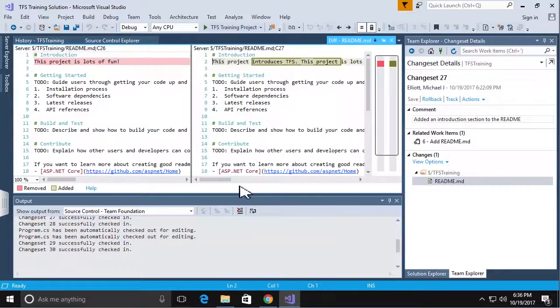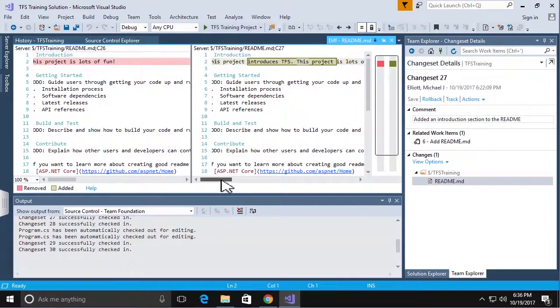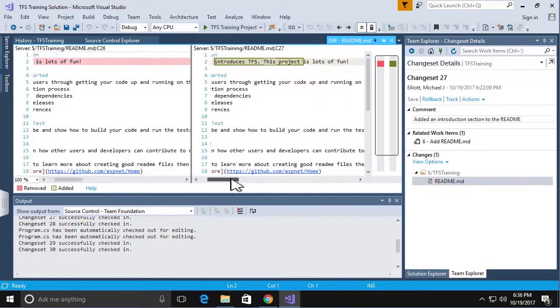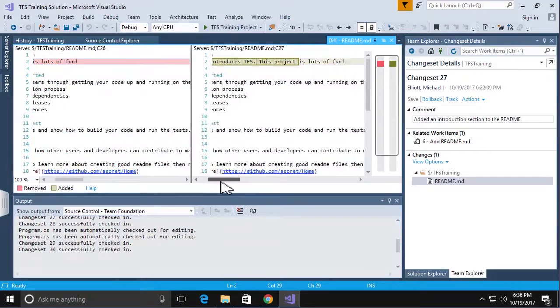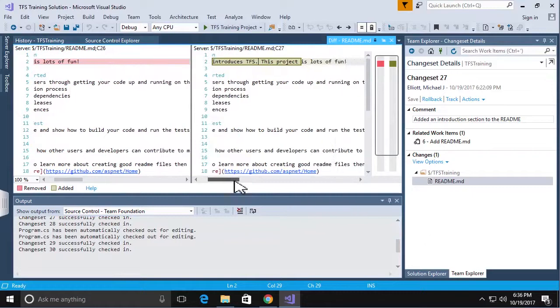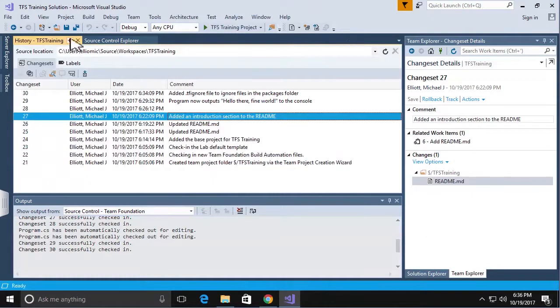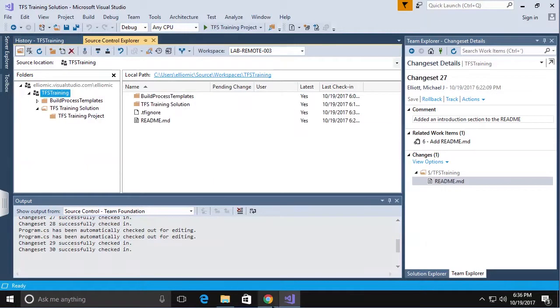Compare with previous version. And as you can see, the original sentence was written here. It was this project introduces TFS, and the server said this project is lots of fun, and so we merged that to say this project introduces TFS. This project is a lot of fun. And I'll actually do another example of that.